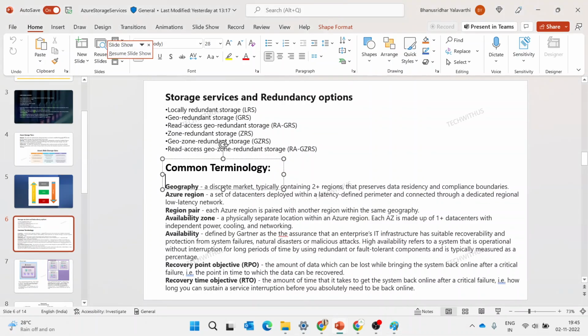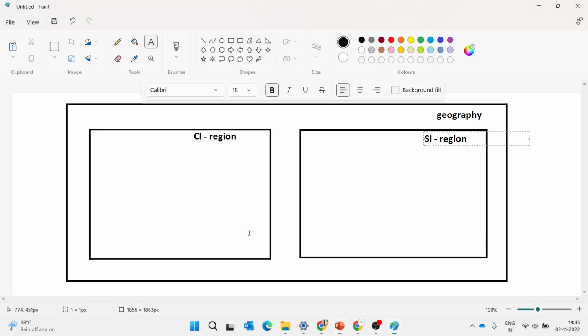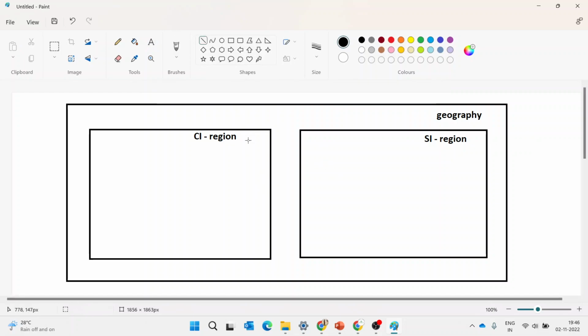And coming to the region pairs, a region pair means each Azure region will be automatically paired with another region, so that if any natural calamities occur, these two regions will be in sync. That is why they termed it a region pair.